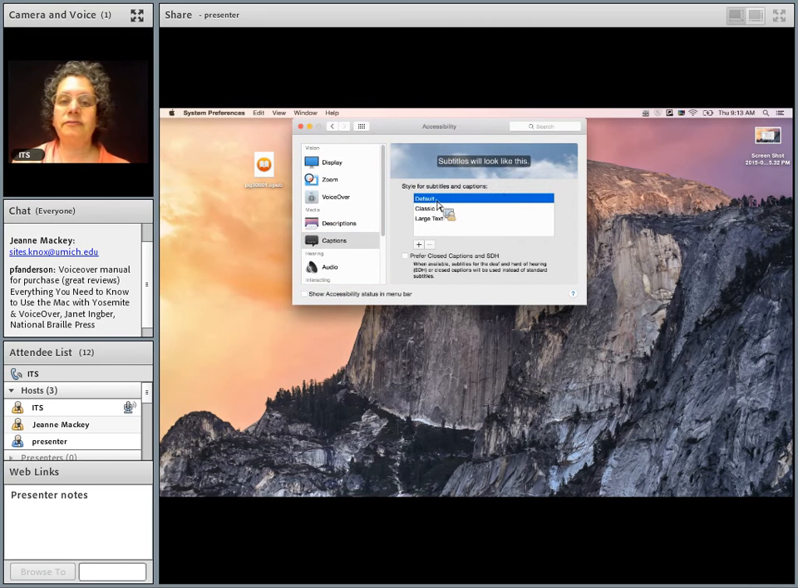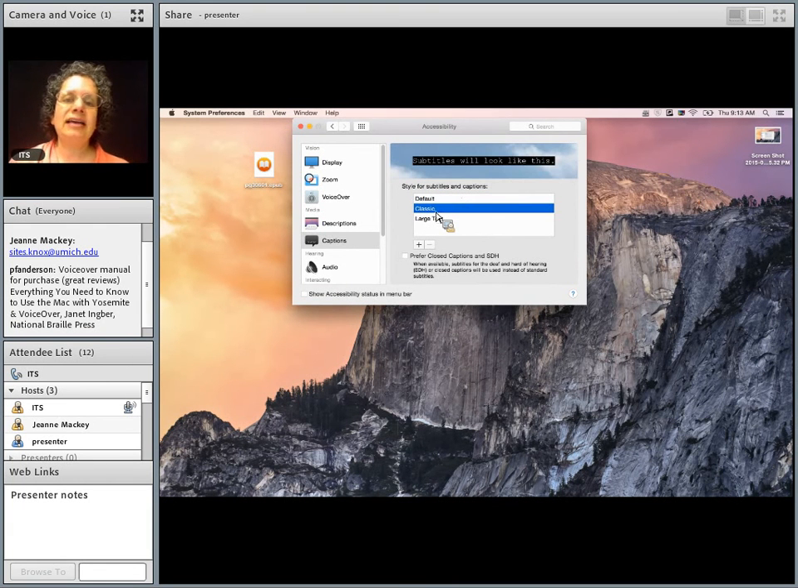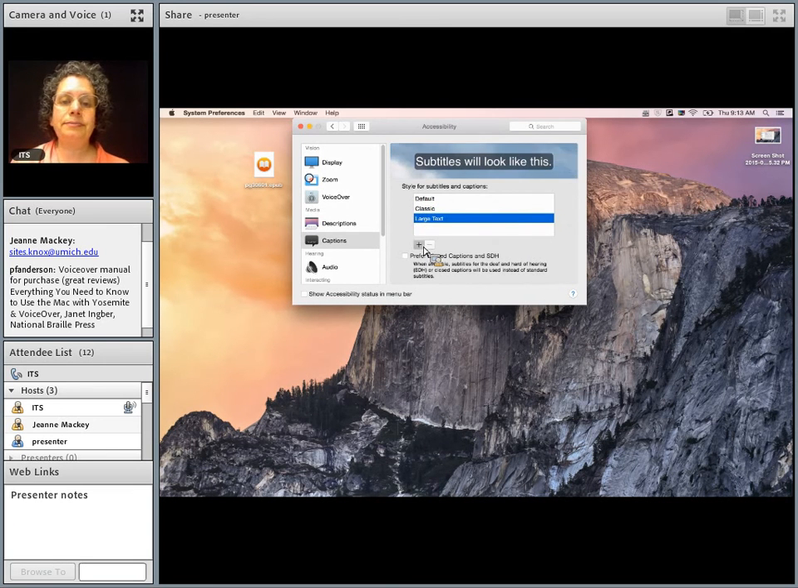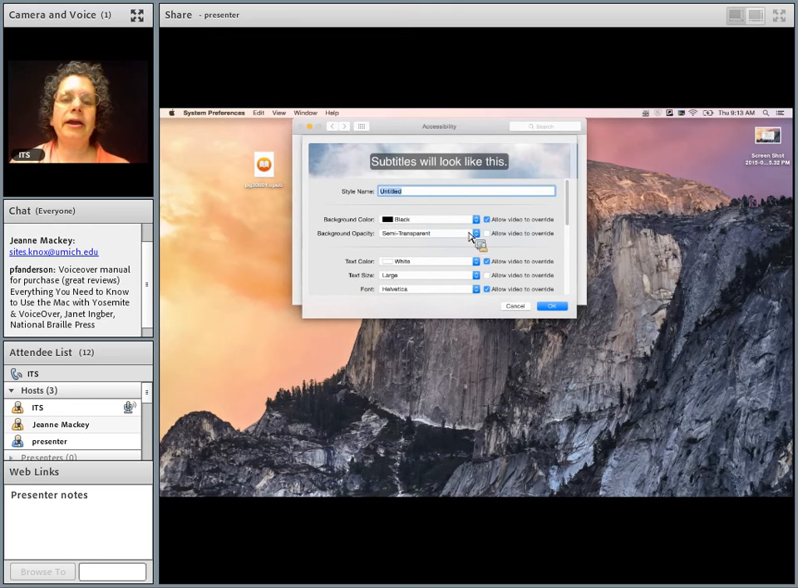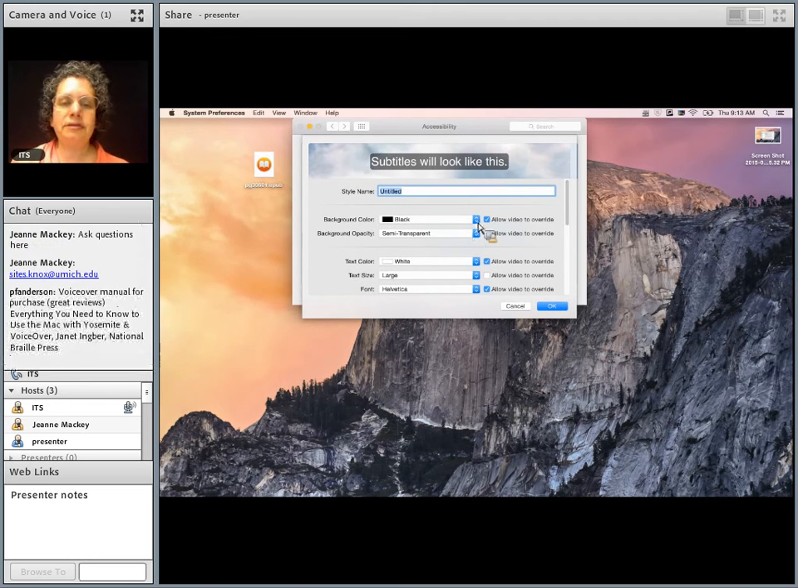I can go with the default, which is a nice white on gray, the classic, which is a very typewriter-looking font, or large text, or there's a very nice plus sign where I can change a number of variables such as the background color, the opacity, the text color and size, and the font. And I can specify whether or not I want the video settings to override the preferences that I have set.